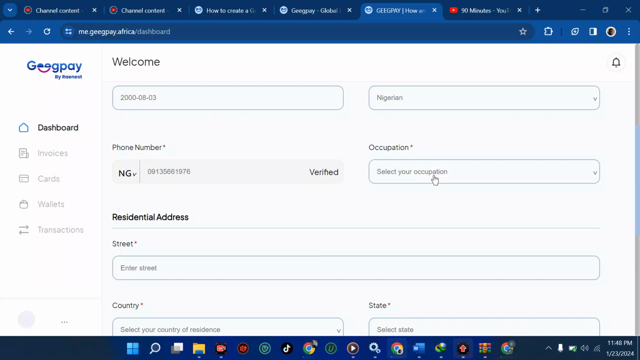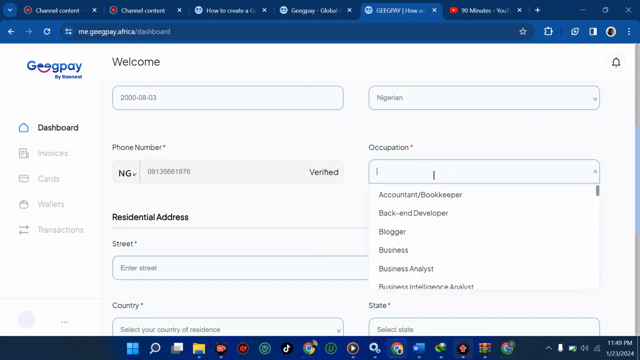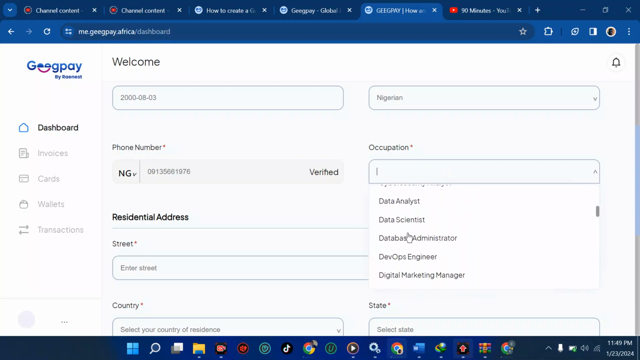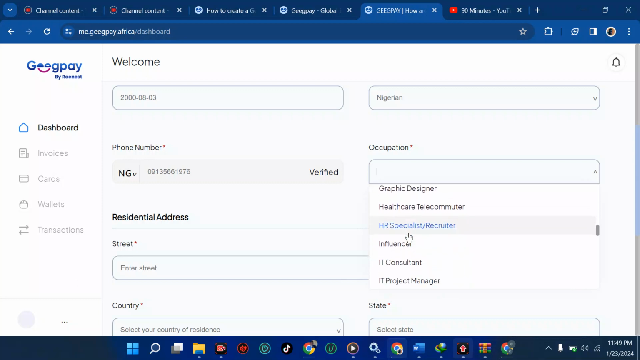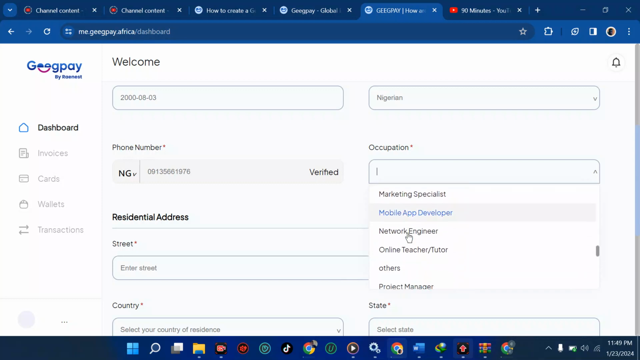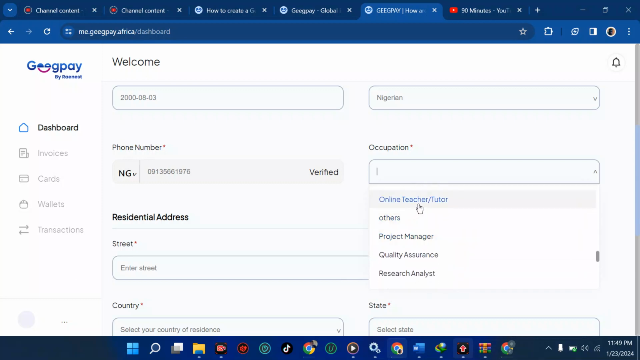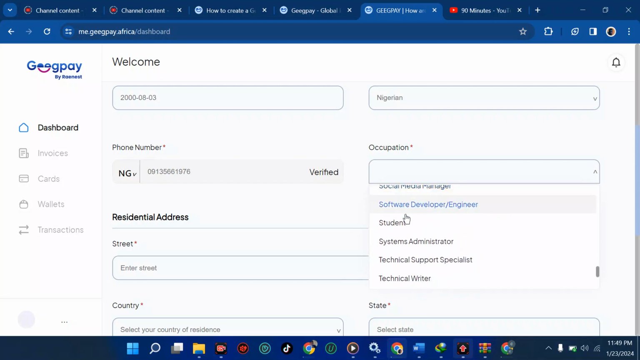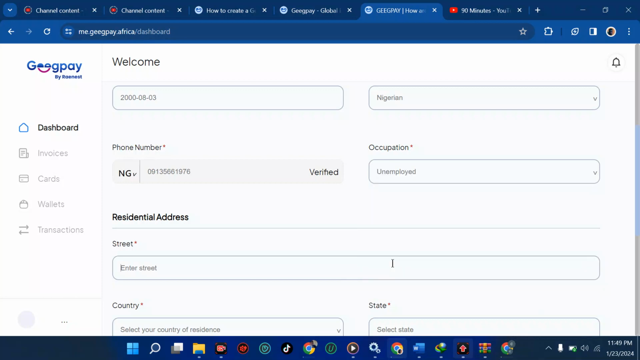The next thing you want to do is to click on your occupation. This is where the problem comes in. If you're a blogger, click on blogger. If you're any of all these, find the one that is good for you, then pick it and use it. We have online teacher. You can decide to be an online teacher or a student, which is even advisable if you're a student. Or you can pick unemployed, which shows you don't have an occupation.